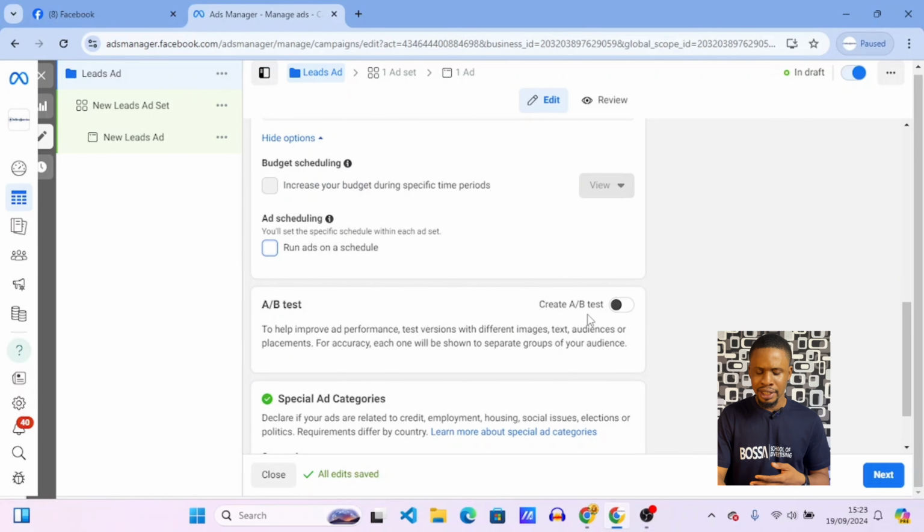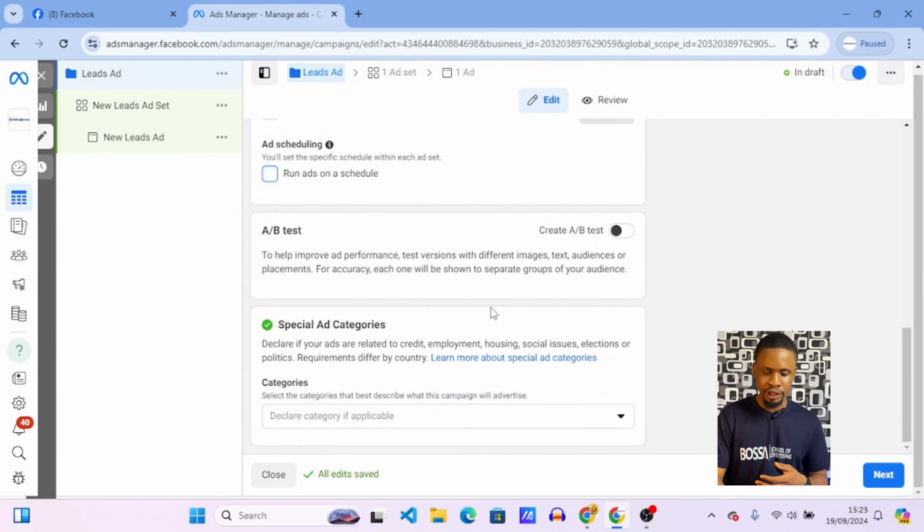So A/B testing is when you want to test a couple of ads together at once. That's when you select create A/B testing. Then categories, special ad categories. Special ad categories is when you are running a peculiar campaign.